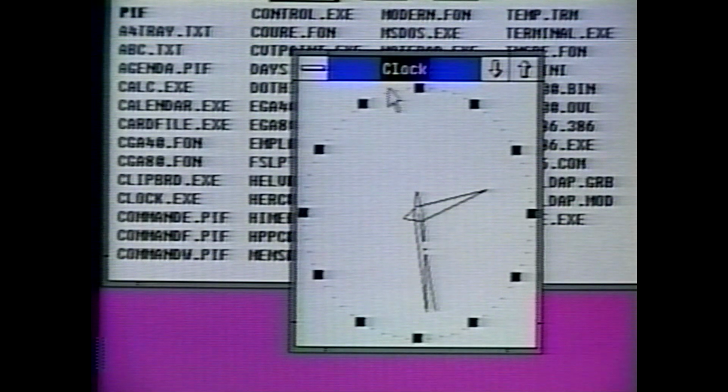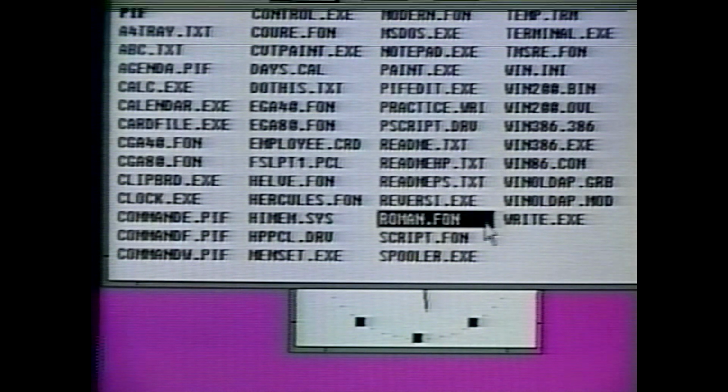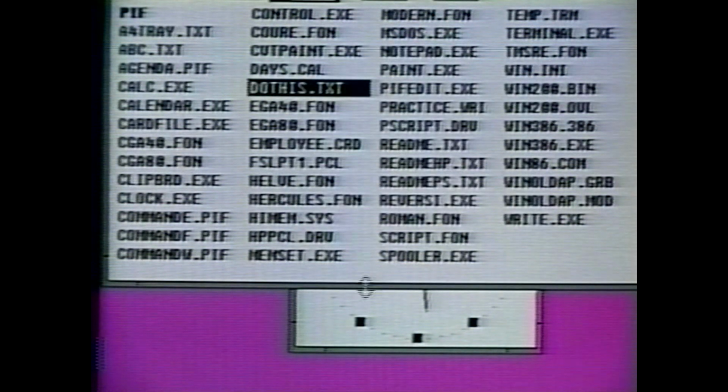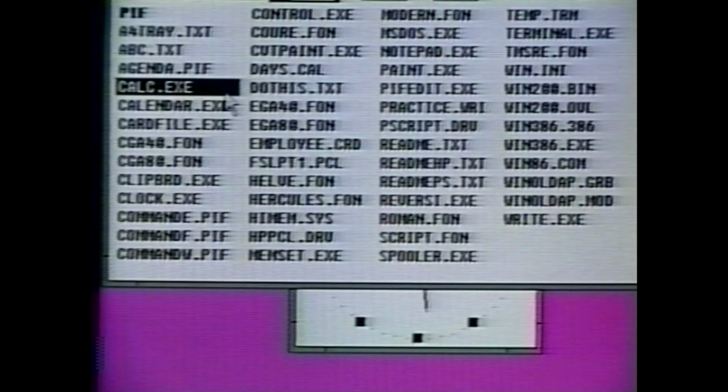Clicking anywhere inside the MS-DOS executive window makes it the active window, and the clock window disappears. The active window is always on top. The MS-DOS executive window is covering the clock window. Just click the pointer inside of the window you want to be active. Hold down the Alt key and press the Escape key to change active windows using the keyboard.